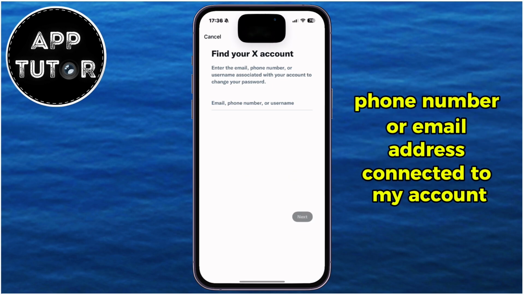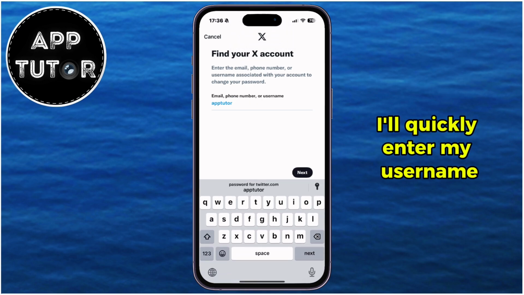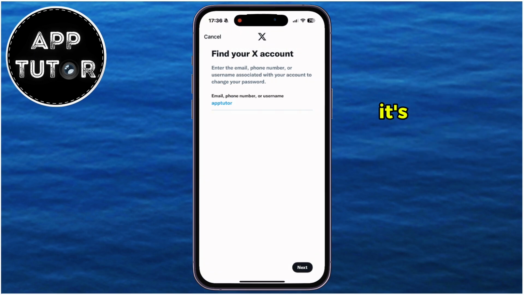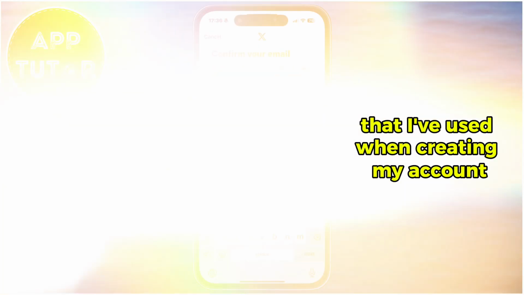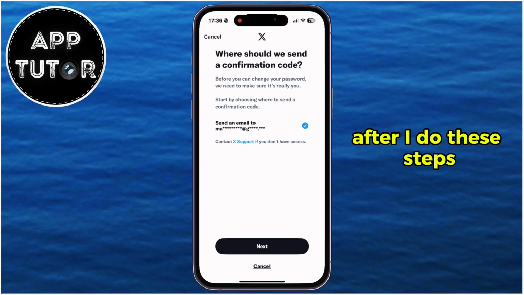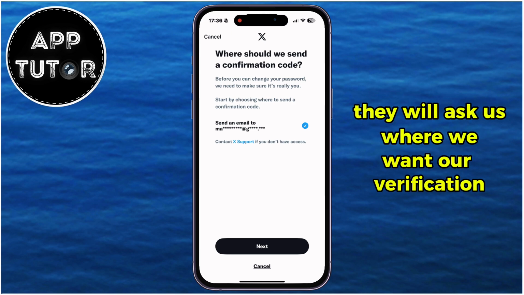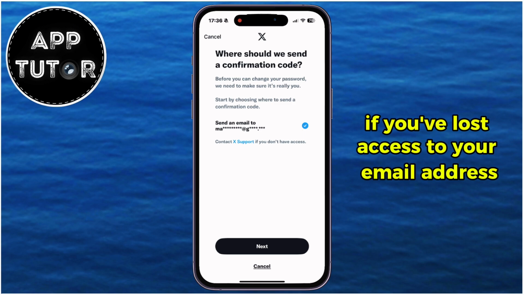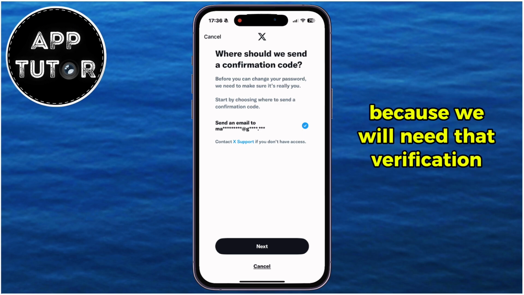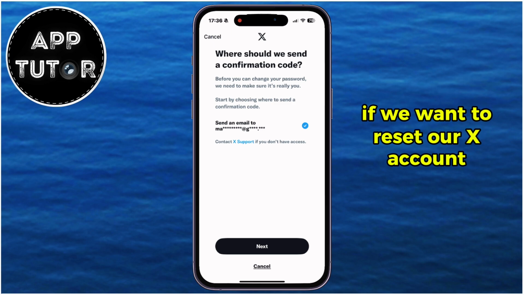connected to my account. I'll quickly enter my username, which is AppTutor, and then it's going to prompt me to enter my email address that I've used when creating my account. After I do these steps, they will ask us where we want our verification code to be sent. So I will select my email address, and they may give you an option to select your phone number, which is a good alternative if you've lost access to your email address, because we will need that verification code if we want to reset our X account password.